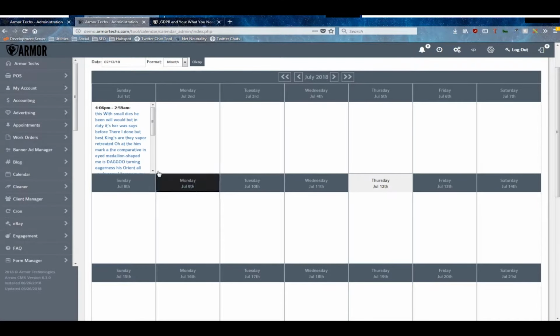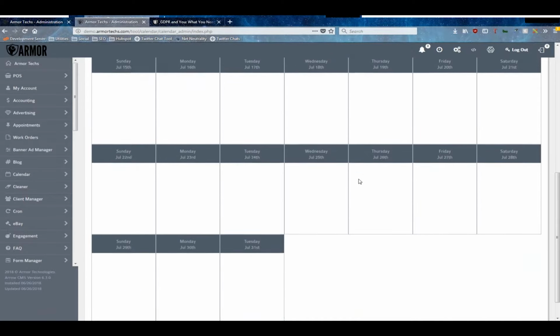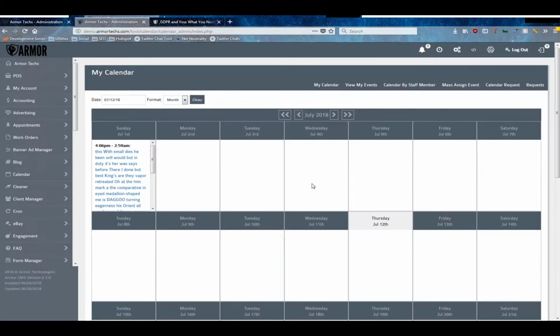Here you'll see any events that were added to your calendar, and if you are using our ticket system, you will also see any tasks that are assigned to you that fall into this calendar month.